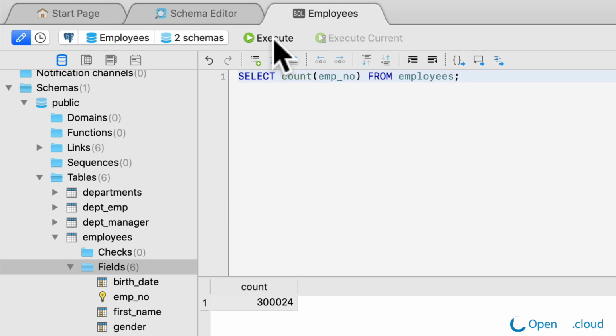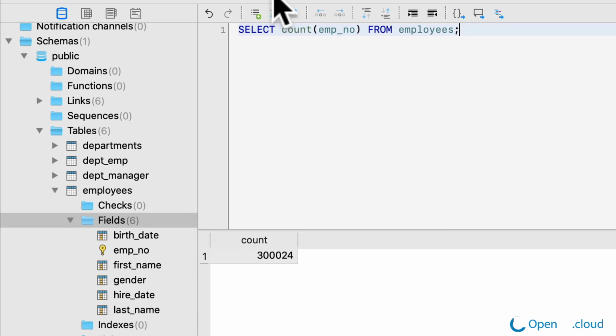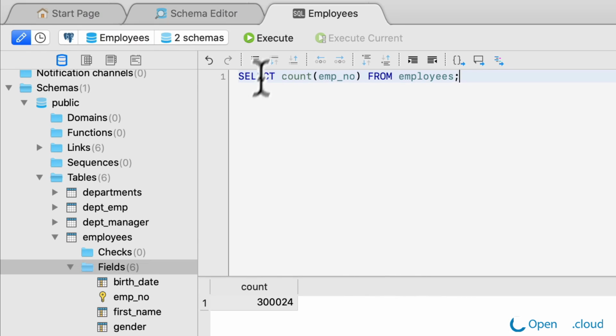So if we execute that, we can see we have 300,024 people working for our company. That's a whole lot of people that we are supplying money to. Wow. So that's a big company right there. All right. So over here, you can see very simple. We did select count, which is an aggregate function. We counted the employee number from employees. And so you can do the same with sum, min, max, average, depending on the data set that you're using.